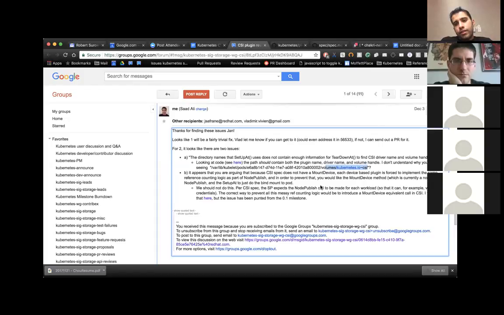Oh, I didn't realize that. Yeah. Traditionally, Kubernetes allows read-write many with block devices if all the pods are on the same node.